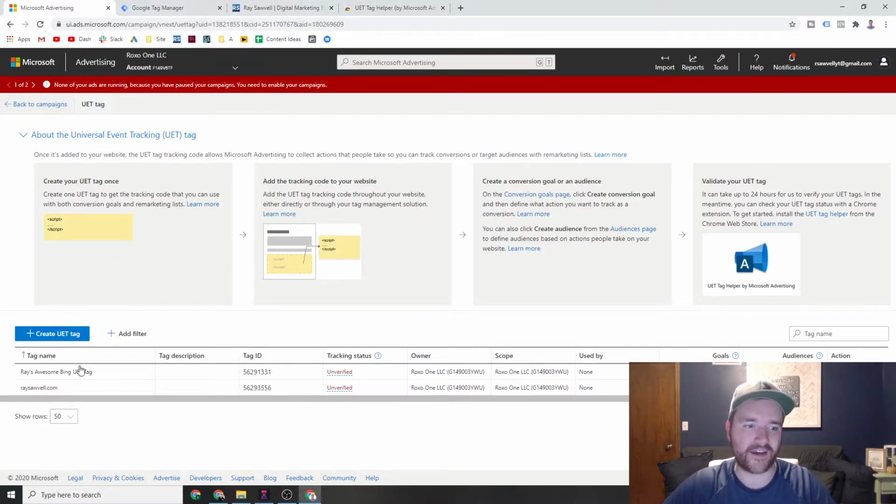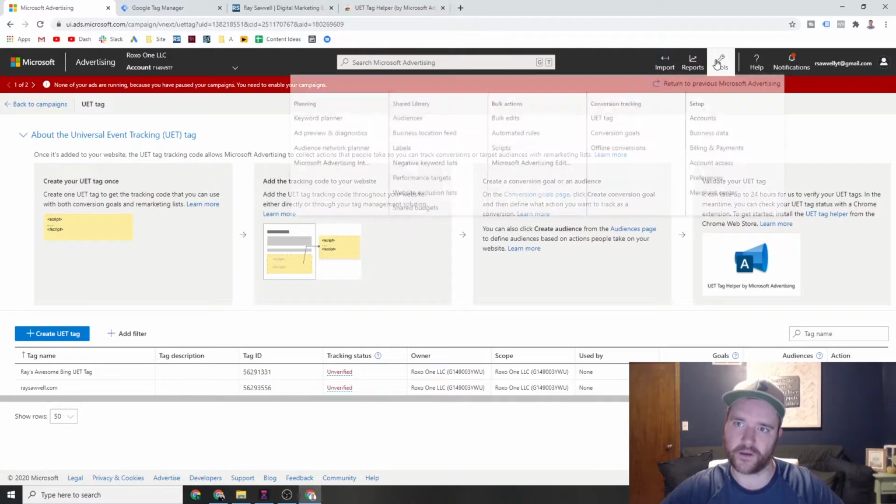So now that I have the UET tag installed, I can begin doing a couple of things with the pixel. The two big things that you're going to want to be doing are conversion setup along with audience creation. So let me take you to the conversion setup section first.